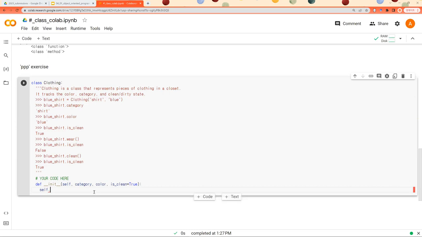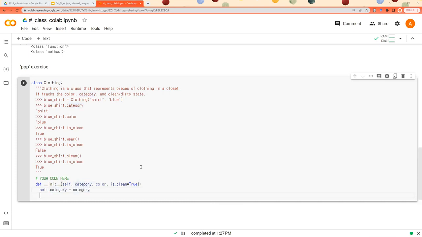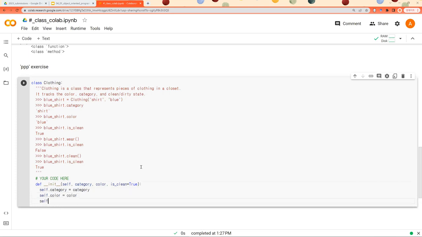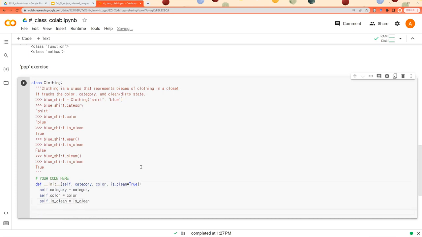Okay, and then we're going to assign these class attributes to this instance, like this. Okay, this was simple. And the next thing we need to implement is the wear method. So don't forget to pass this self.